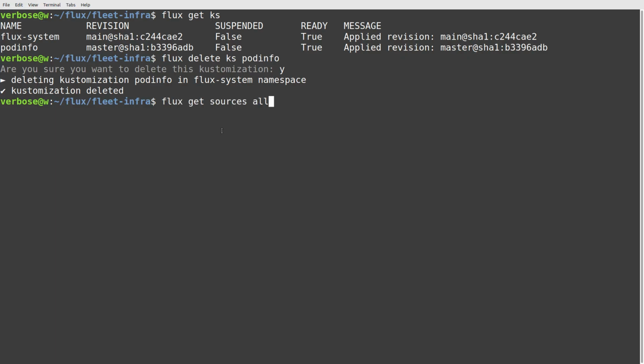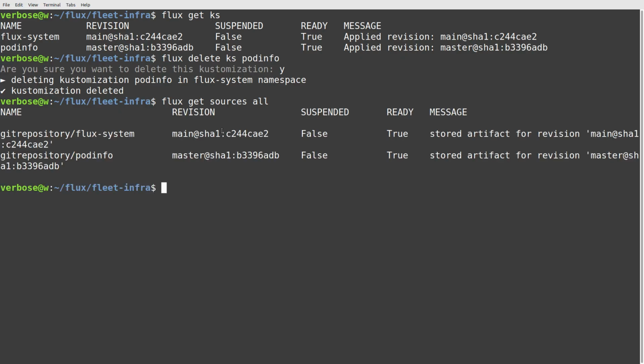Now the next step is to delete the source, but let's have a look and remind ourselves. I've just done a flux get sources all. We can see here pod info source is there. So let's do this command, flux delete source git pod info. Are you sure you want to delete this source git? Yeah, it calls it a source git. You always have to say what kind of source it is because there's buckets and other types of source. Are you sure? Yes, we're sure.